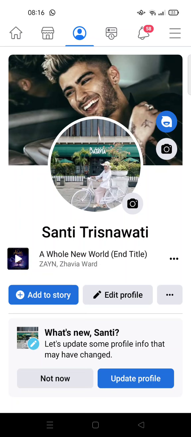Okay guys, so that is how you can add a song or music to your Facebook profile.